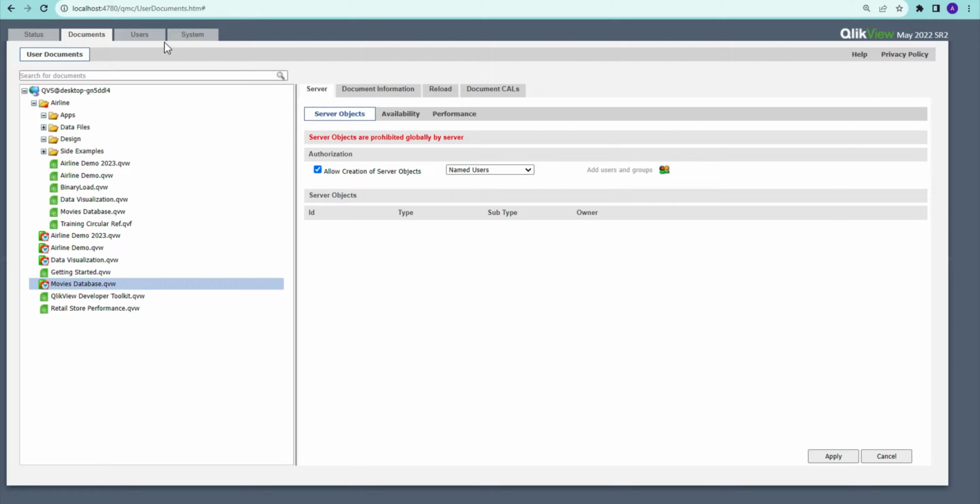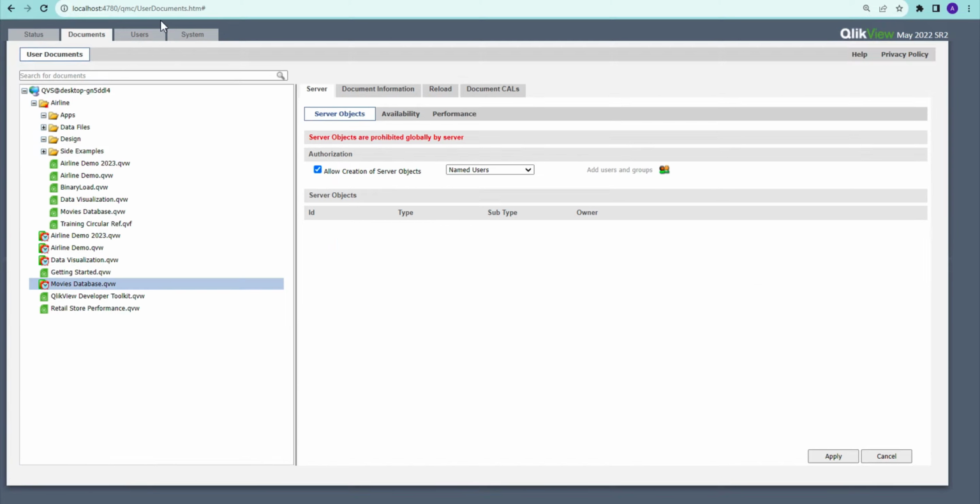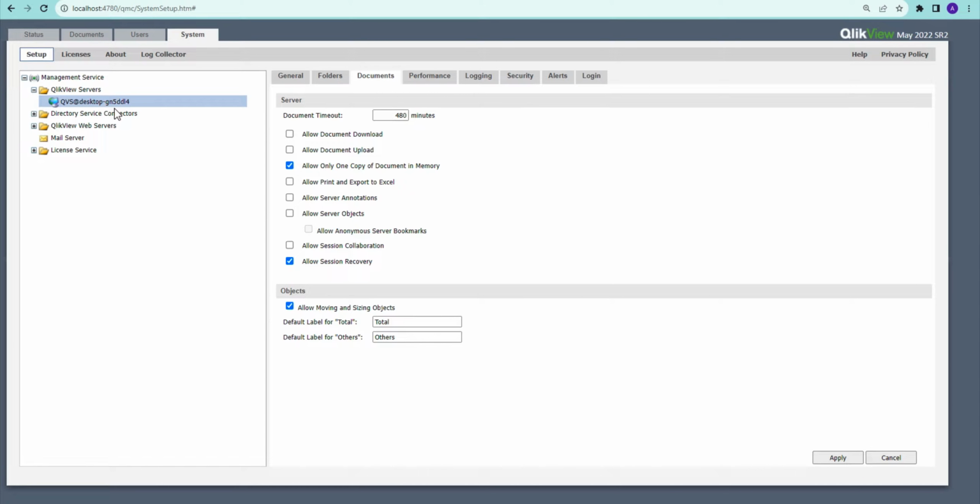The reason is that for all these settings related to server performance and security, we have a universal setting, also called global settings. As indicated here, the server objects are prohibited globally. So I'm going to go to the global settings. The global settings are available in System Setup, then Server, and here in the Document tab. You can see that Allow Server Object is prohibited, so I'm going to click over here and click on apply.